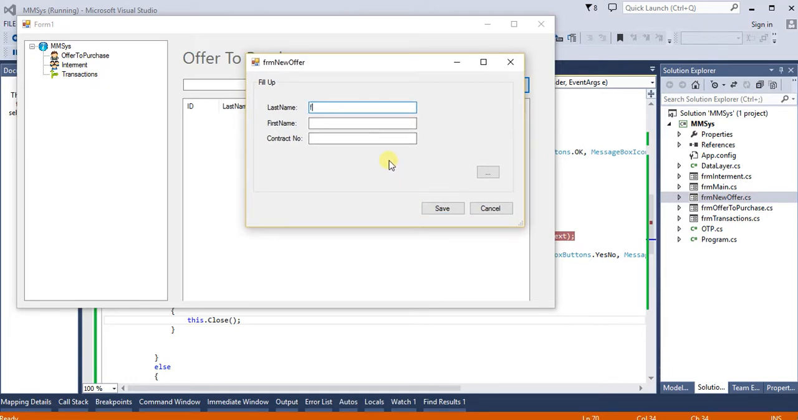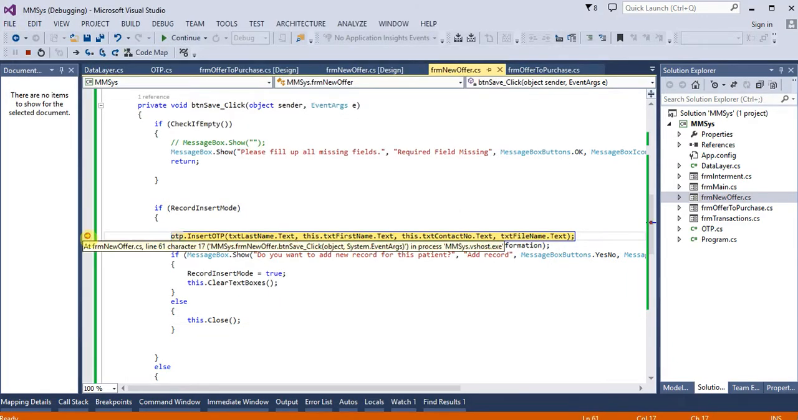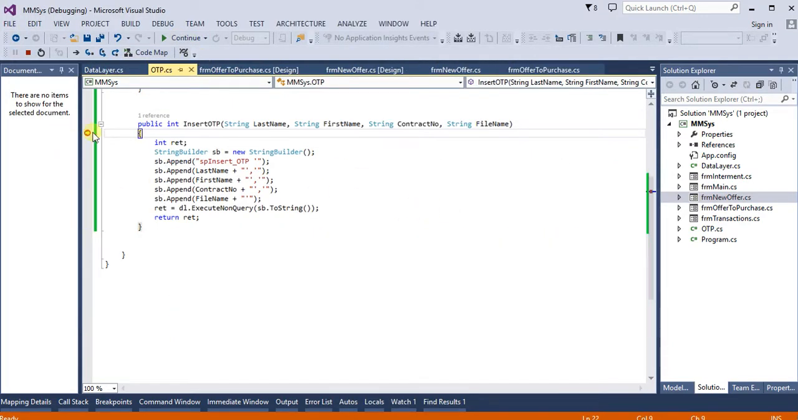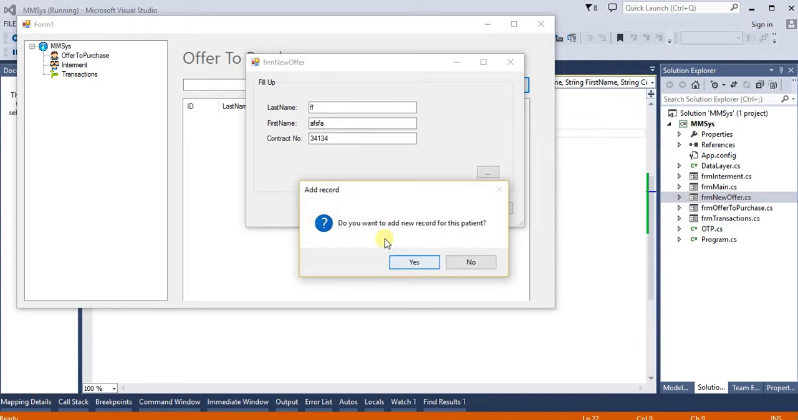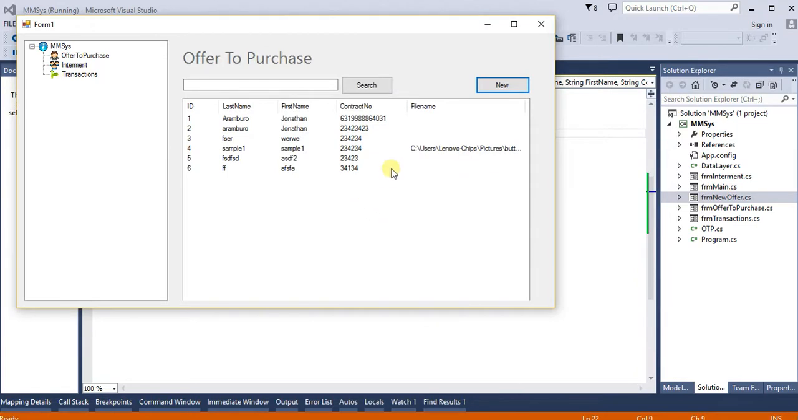So let's try another one and click save. Let's remove the breakpoint, so we'll allow. We are expecting 2 additional items in the database, right? Okay. And this time, I'm gonna choose no. See, the new data is here already.